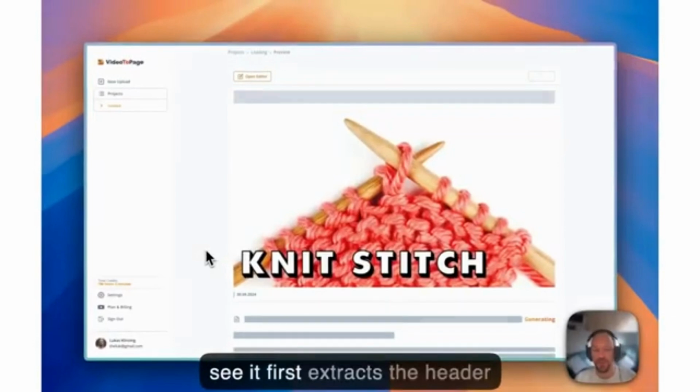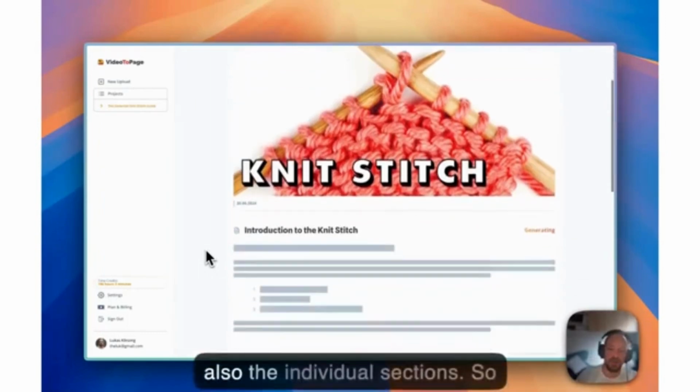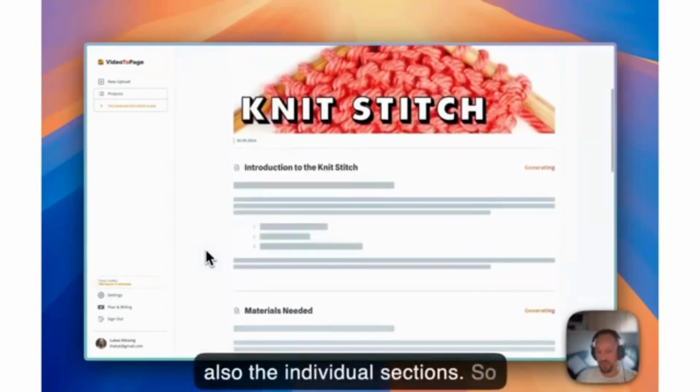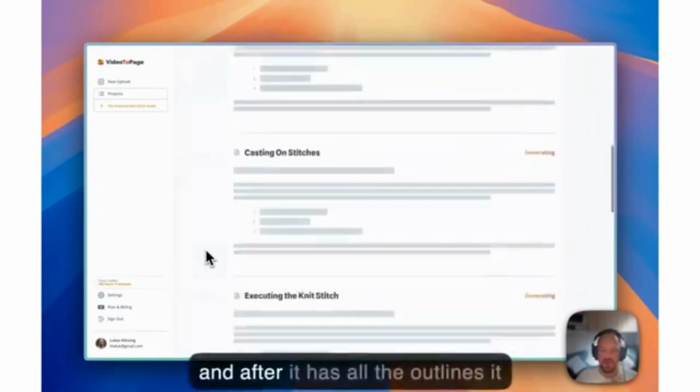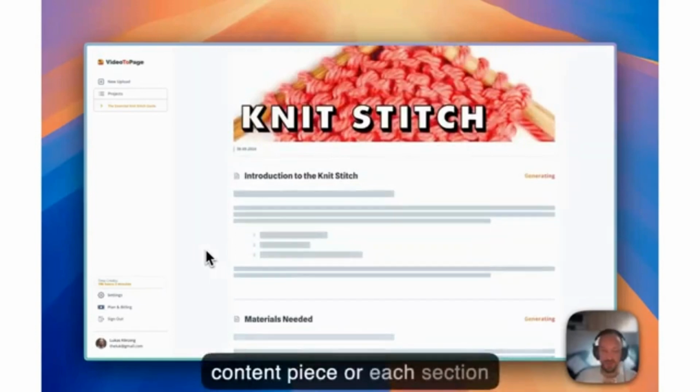And as you can see, it first extracts the header image. Then we will see soon the title that gets generated, and also the individual sections. So it outlines all the content first, and after it has all the outlines, it will start generating each content piece or each section individually.